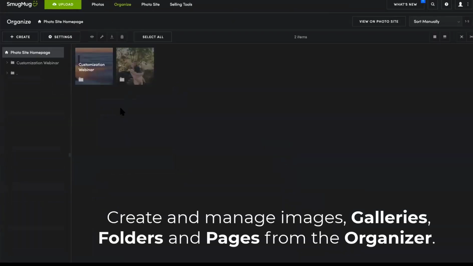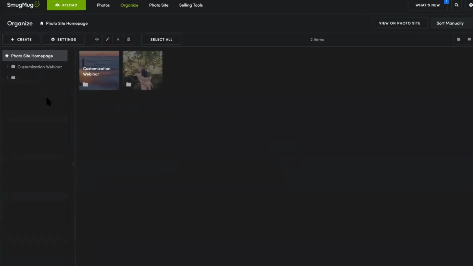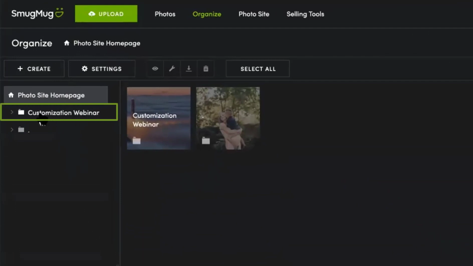Now, our organized site view is where we can create new folders, galleries, and pages, but also where we can see all the content on our account at a glance. Now, you can see we have a folder in our organizer that's named Customization Webinar. You obviously won't have that same folder, and we'll be using this folder to just quickly illustrate hierarchy and to bypass uploading during the presentation.